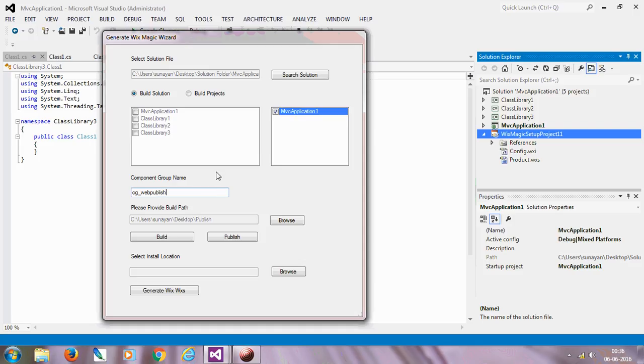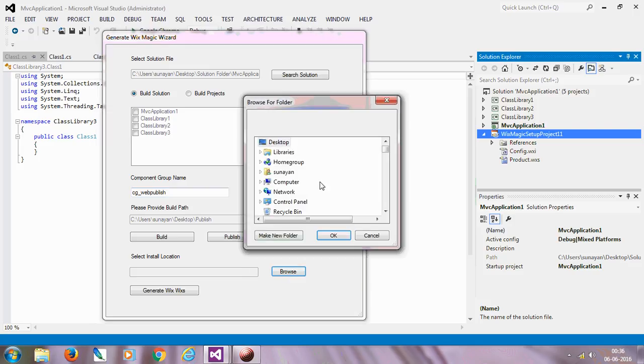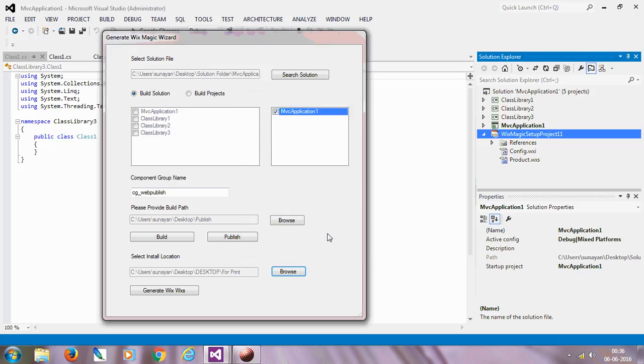I give the component group name and select the install location, and this install location is the location where I am going to install the files after the wizard setup completes. So I browse any folder in the search folders where I can select, like, suppose I select this for print.